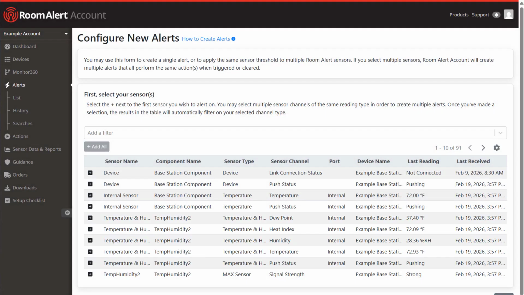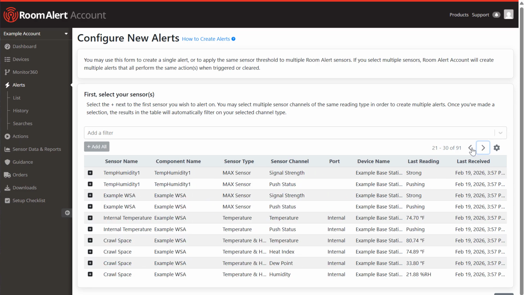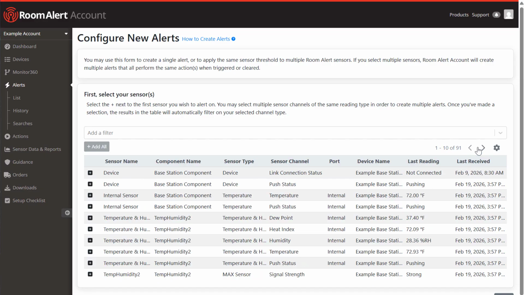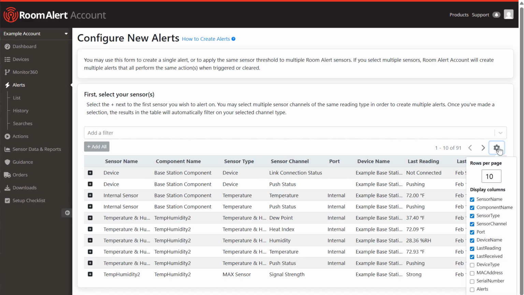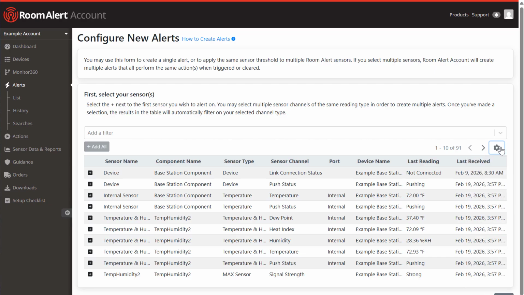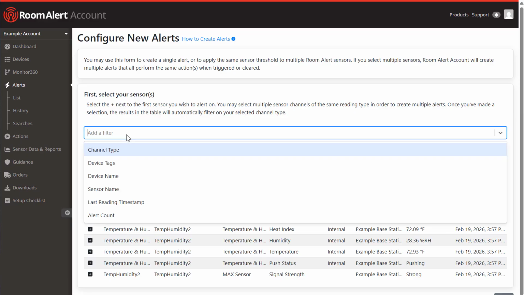Before we make any selections, let's review how the table works. By default, the results are paginated with up to 10 readings shown at a time. You can use these arrows above the table to move between pages. By clicking this cog icon, you can also adjust how many results are shown per page and choose which columns are displayed. The columns provide helpful context as you select sensors. To narrow down the list, you can filter the table by details such as sensor label, device name, tags, and more.